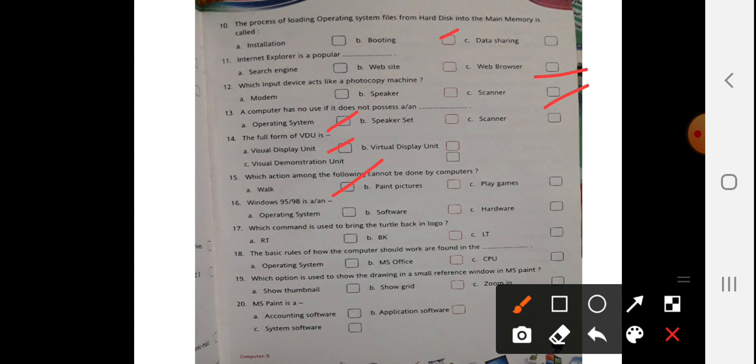Then 16: Windows 95 or 98 is an operating system. Then 17: which command is used to bring the title back in Logo? That is BK, back. B option is correct. Then 18: the basic rules of how the computer should work are found in the operating system. C. 19: which option is used to show the drawing in a small reference window in MS Paint? That is show thumbnail. A. 20: MS Paint is an application software.